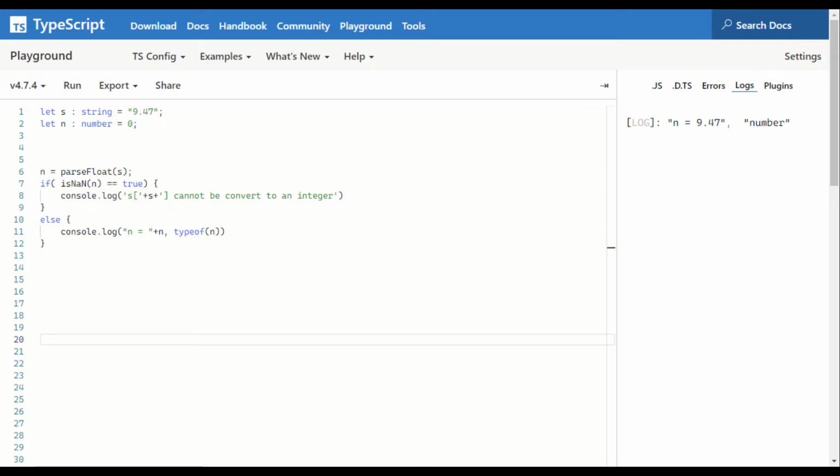In this example, we're saying let s equal the string 9.47. Line 6, we're saying n equals parseFloat of that s. I'm going to take 9.47, the string, and convert it to a float. That's going to evaluate is not a number to false. So it would execute the bottom line. Notice the type is still of type number.